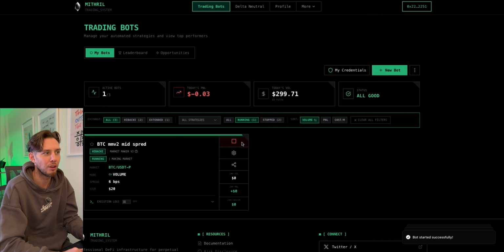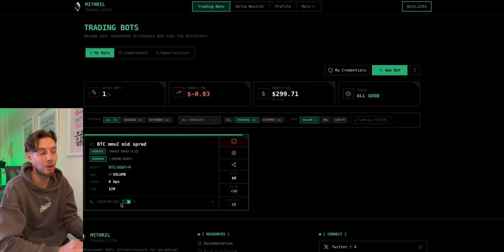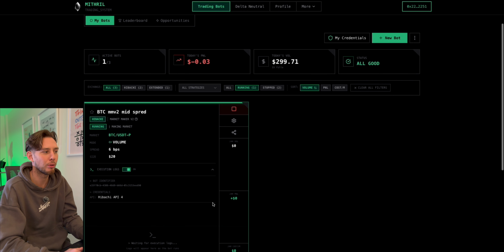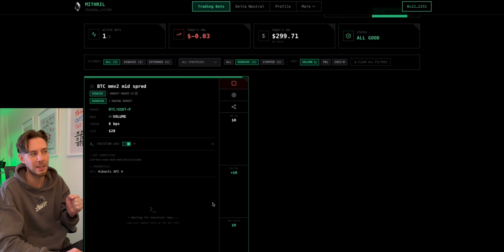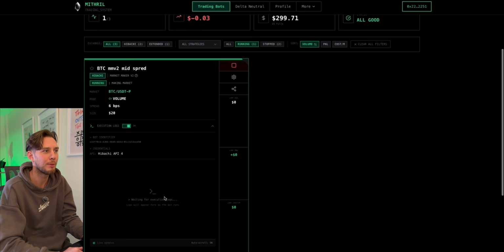As we've pressed launch, you can toggle over to the running tab, and then you should be able to see it here. I usually also put on the execution log just because then as the bot goes live, it can take 1 or 2 minutes. You're going to see the actions that the bot does here.